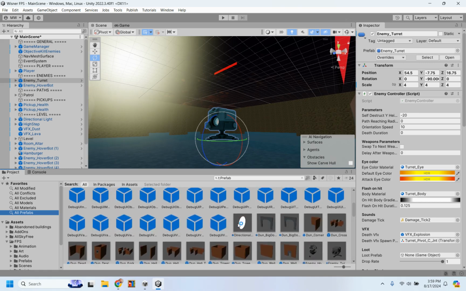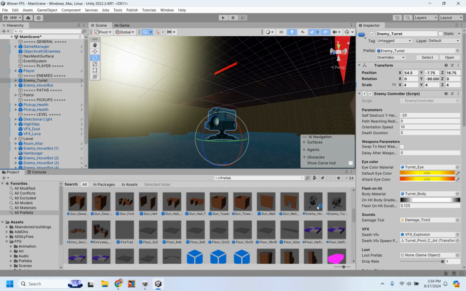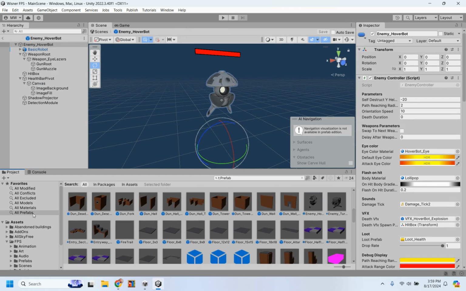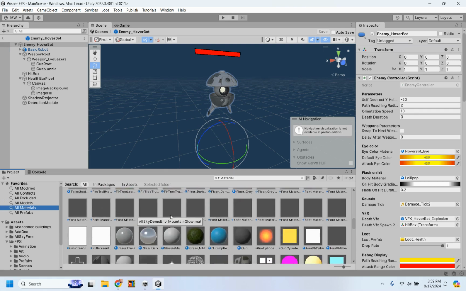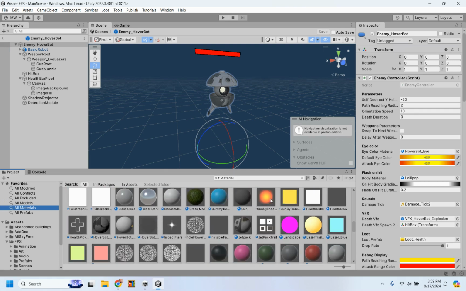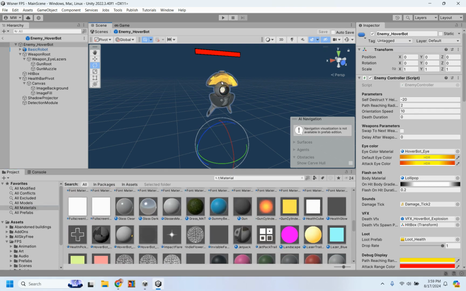So if I take one of my enemy bots here, and I decide to change his materials, it will affect all of them. So what might I decide to do with him? I can make him this glowing yellow color. That's actually kind of cool looking.